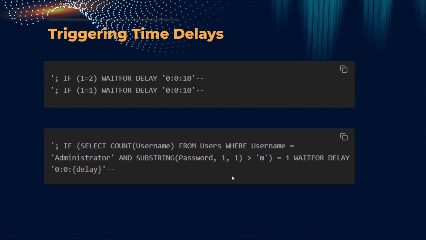So this would be a little bit more tricky to program in with Python or Burp Suite, but it's definitely doable. You can maybe make the delay a little bit shorter depending on your connection speed to the endpoint. But it does the same thing. It takes the username, administrator, and substring, so the first character in the password, and if it's after M in the alphabet, it will wait 10 seconds before replying. And if that gets executed, you can be sure that this condition that you supplied is true.